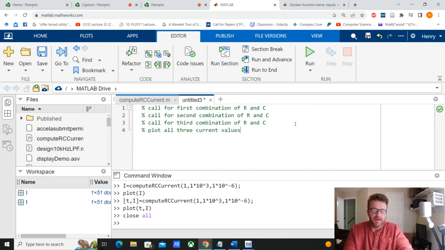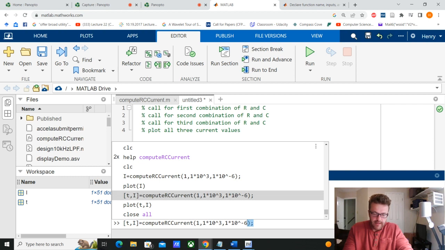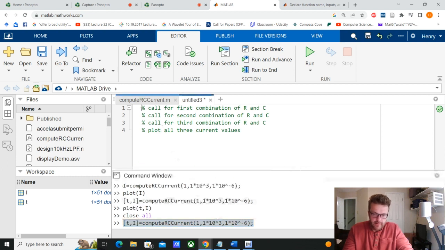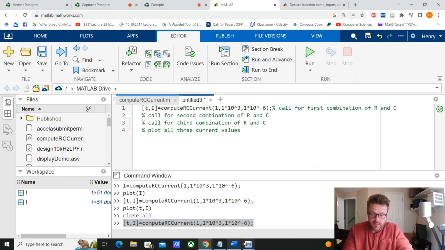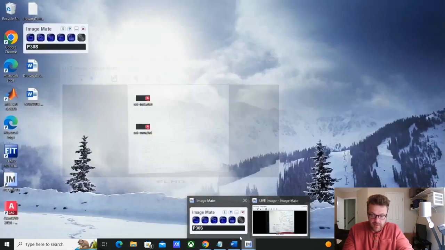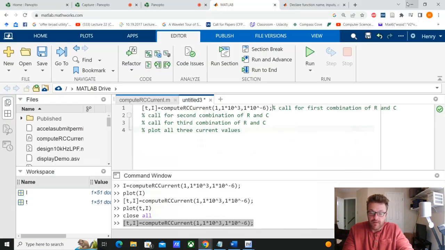So how do we actually call this function? Well, you already know how to do it because we already did it on the command line. So I would just hit up and copy exactly what I just typed down there, and I would just make sure that the values are the same in each case. So leave the voltage source alone at 1 volts. We want the R value to be 1 times 10 to the third, the C value to be 1 times 10 to the negative 6 for our first combination.